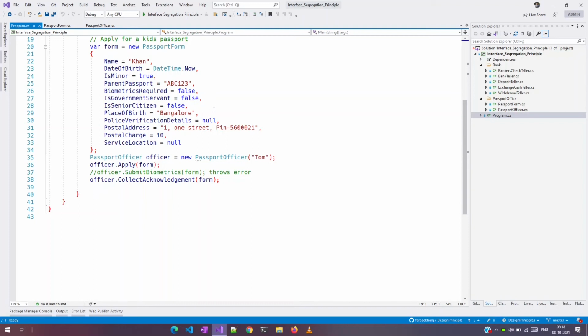Then you don't know whether, for example, police verification is needed or not. Then postal address you provide, service location. So you often get confused about what to set, what not to set, and what is a valid passport application form. This creates a lot of confusion for the user. Maybe there is some trial and error required, or you should provide some extensive documentation regarding how this class has to be used by the client.